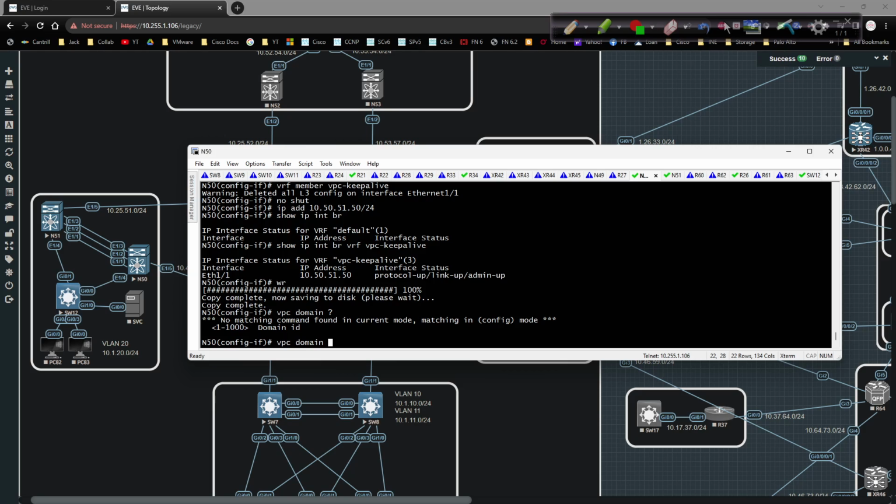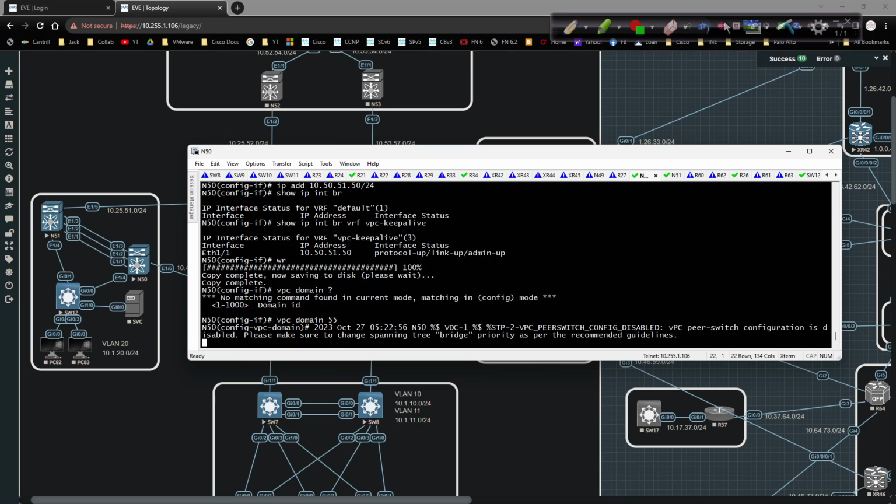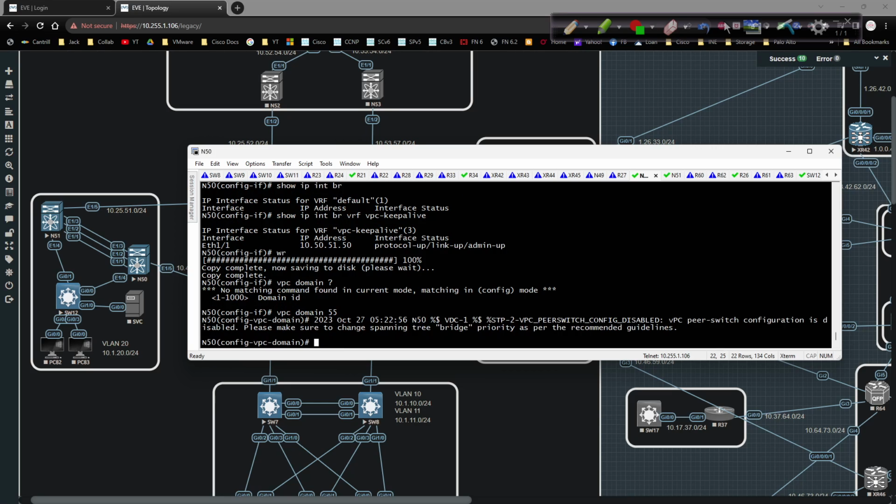All right, so now what I get to go do is say vPC domain, and I'm just going to use, you can use whatever you want. I'm just going to say 55. So it says that vPC peer switch configuration is disabled. Please make sure to change spanning tree bridge priority as per recommended guidelines. That just means that the bridge assurance capability needs to be put into play so we don't run into loops.